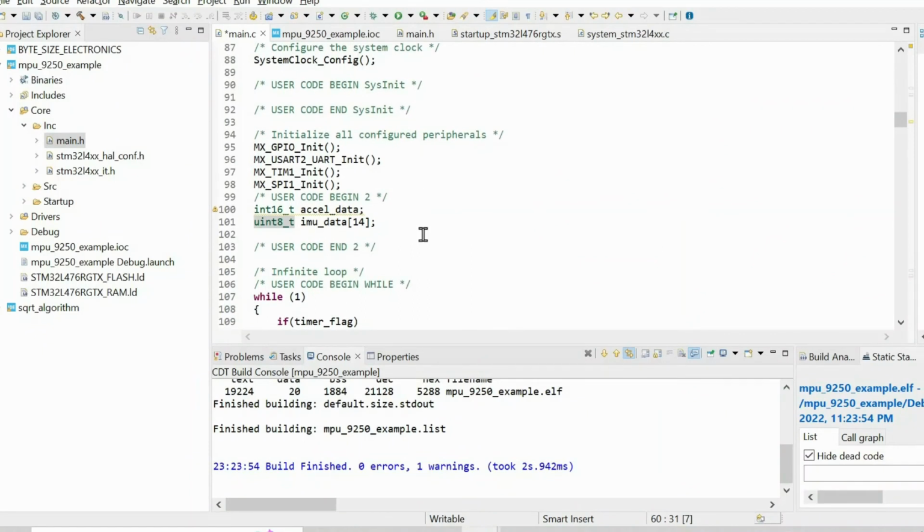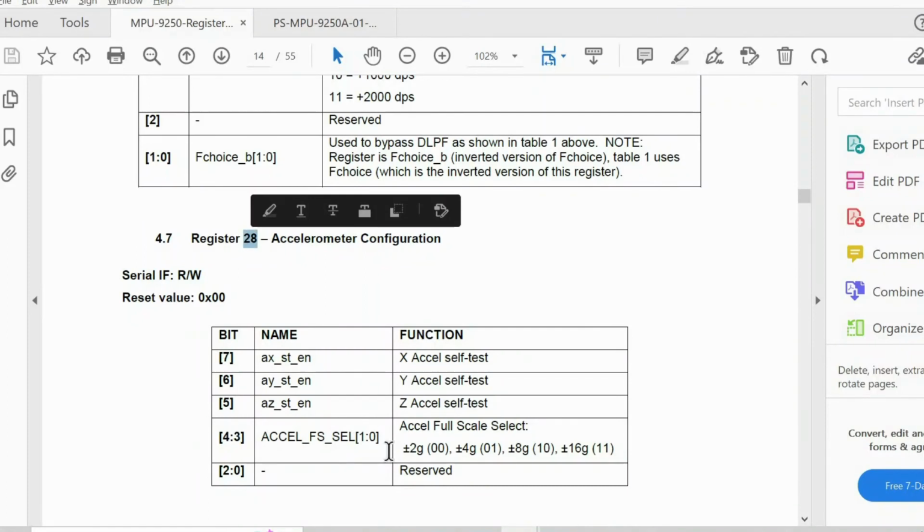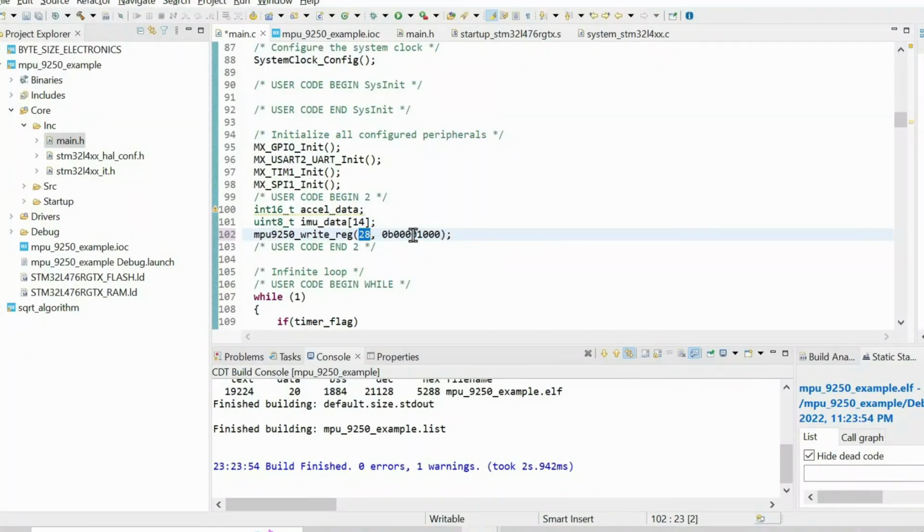And next, I'm going to use this function to set the full scale range to 4G. So we have this register, as you might remember, register 28, and we need to set these 2 bits to 01. So we have 01. So I wrote a binary number, or we can write a hex number as well.